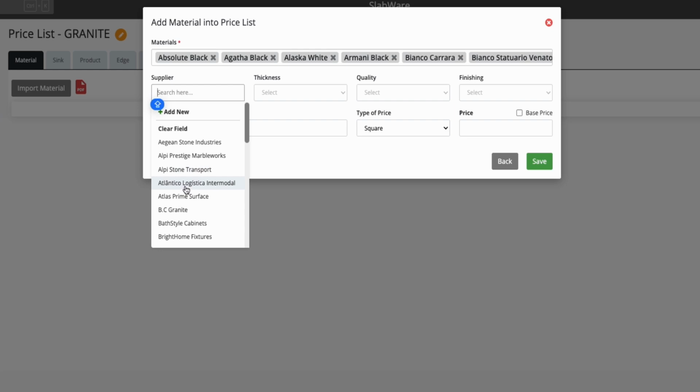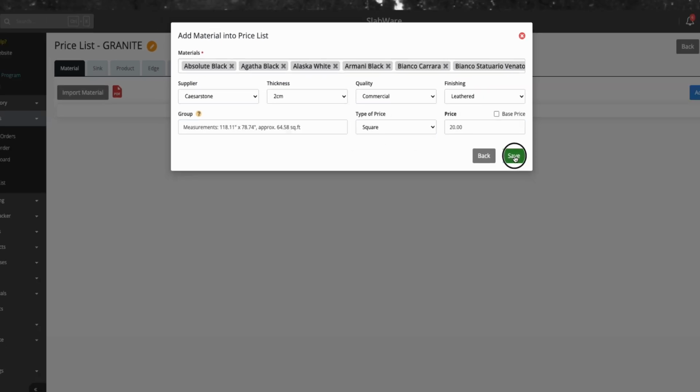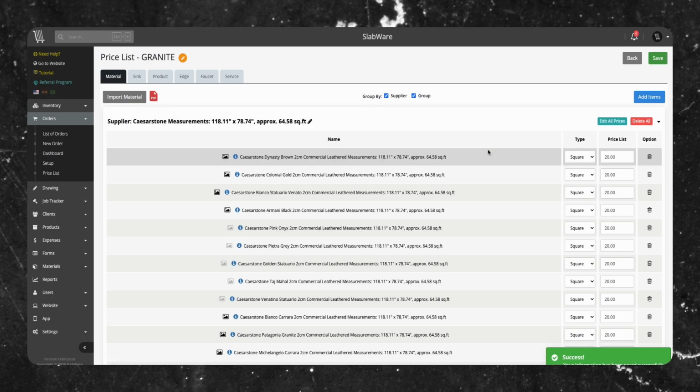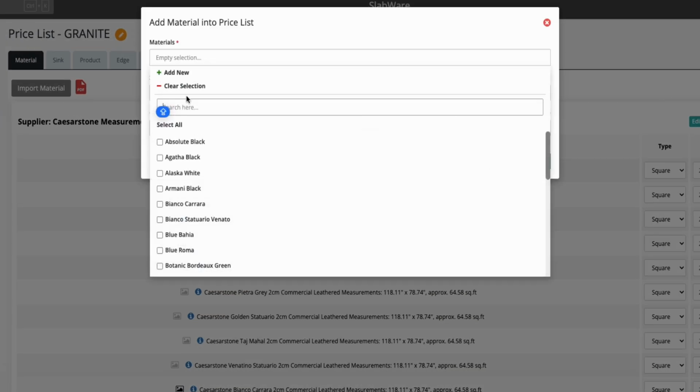Fill in the necessary information such as supplier, thickness, quality, finishing, and price. Here we are going to set the price per square foot to $20. Then click Save. Now we can add another group of materials from a different supplier. Click Add Items again. Select the materials.